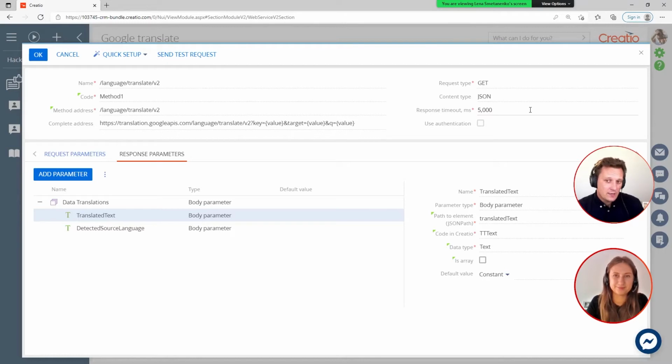So here we can say, let's wait for 5 seconds. If we don't get a response in 5 seconds, then we consider that an error. But we can bump up this value. So let's say 15 seconds or maybe some other values that you want to provide here.